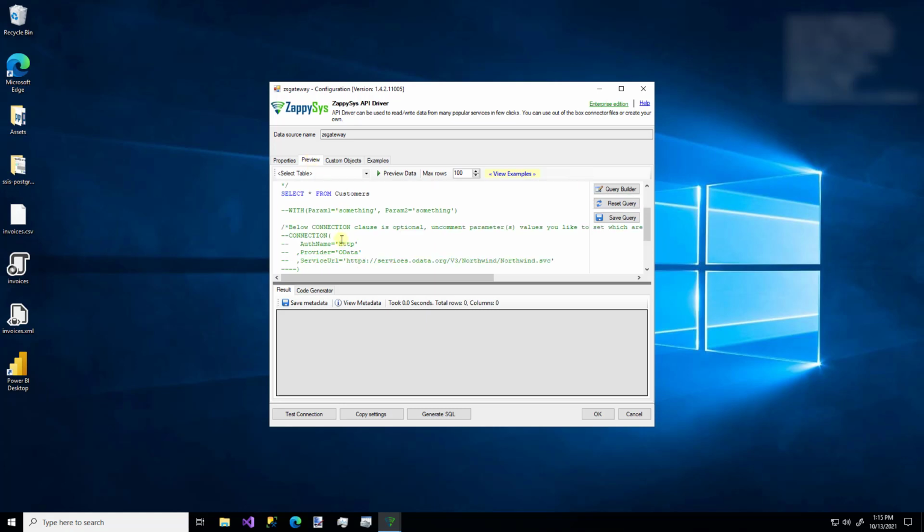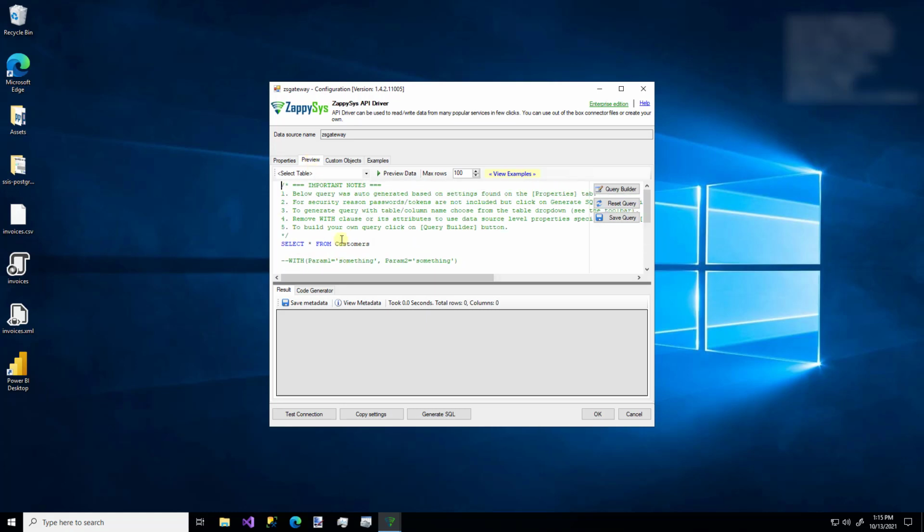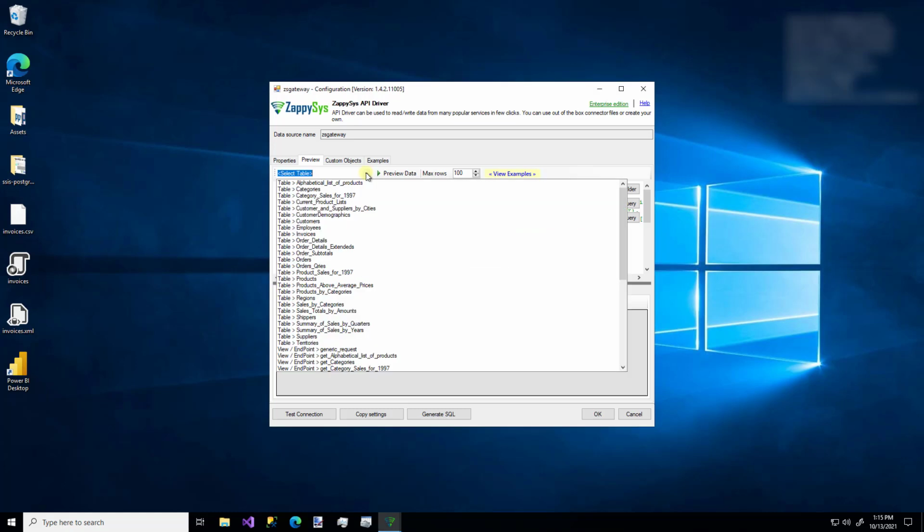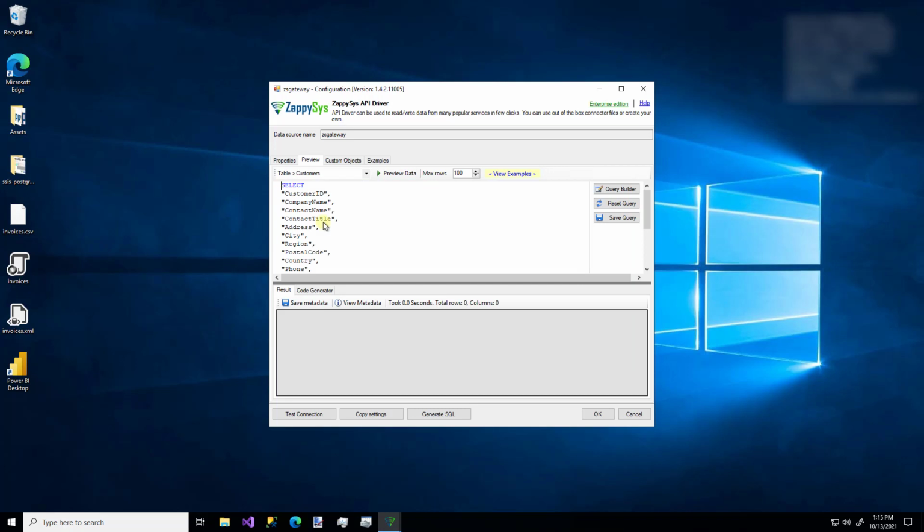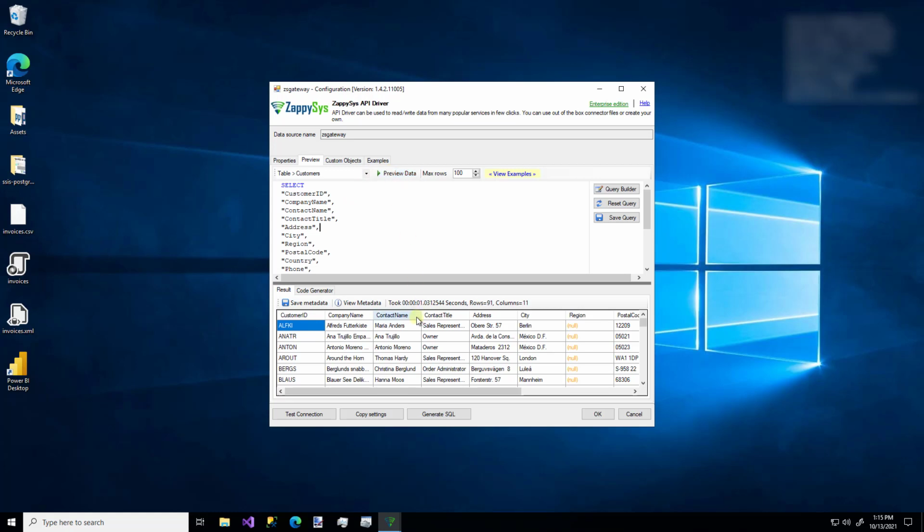This little SQL editor is basically where you specify what data you want to retrieve from that OData source. So we can use this little drop down to pick all of the tables or endpoints available from that API URL. I'm just going to use the customers table. And now we see sample SQL already provided to get me columns from this table. So if I just click Preview Data, there we have it. That's the data that's going to be returned.